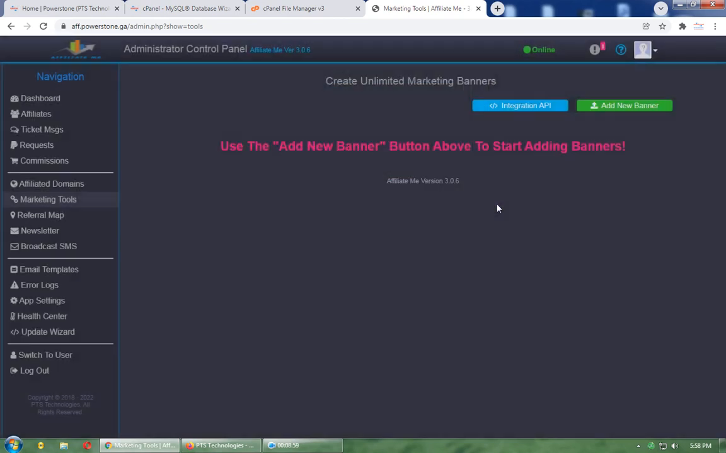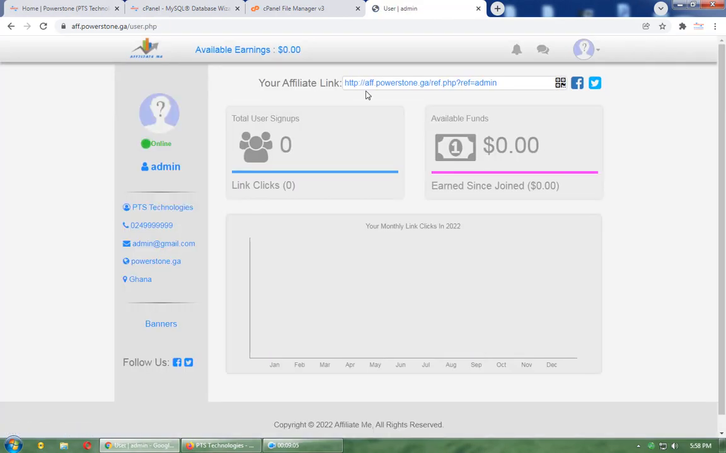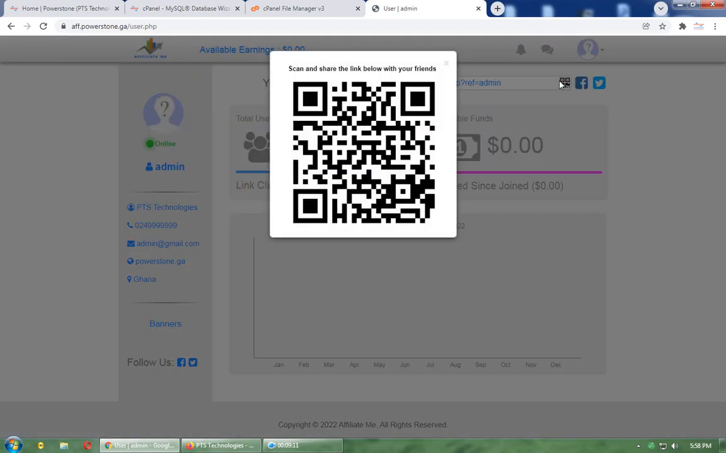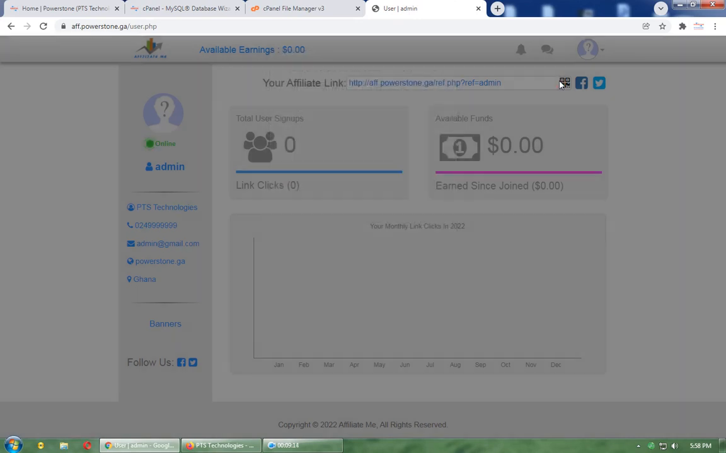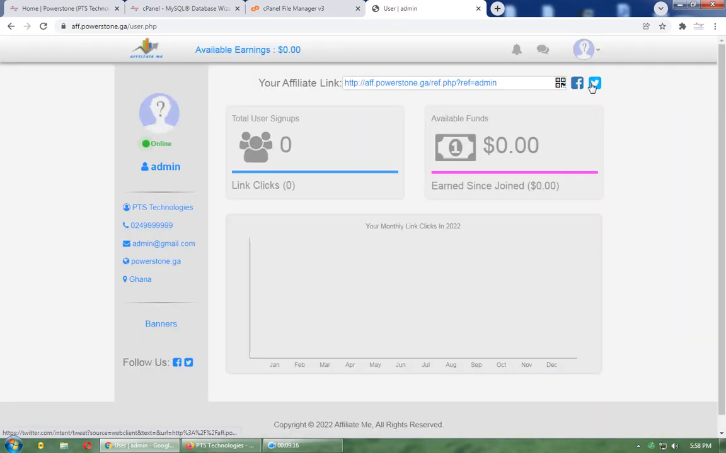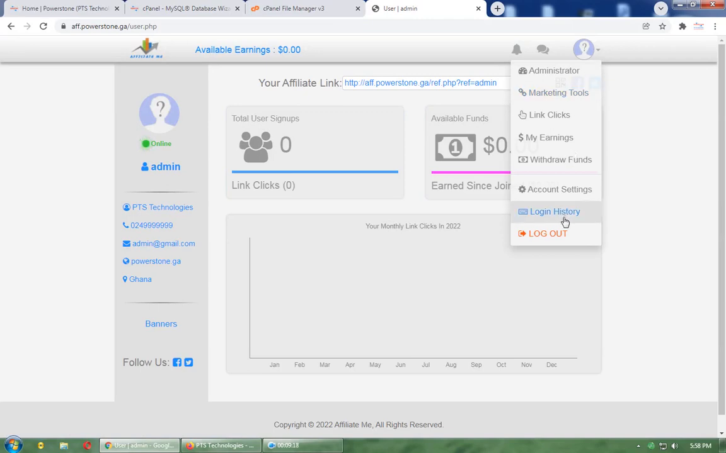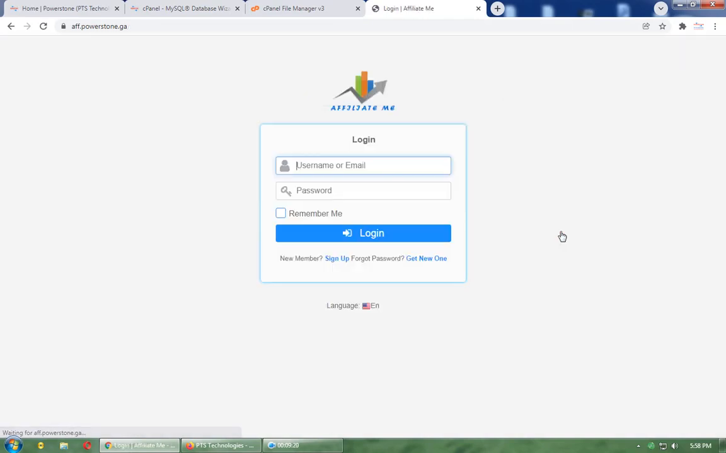All right. So I think that should be all to get started with. Yeah, there's the user side. This is what your affiliates are going to be seeing. They can get their QR code, they'll scan and share with friends, and you can easily share on Facebook and other platforms. So that is all about it. And they can equally set their own language from the home screen.